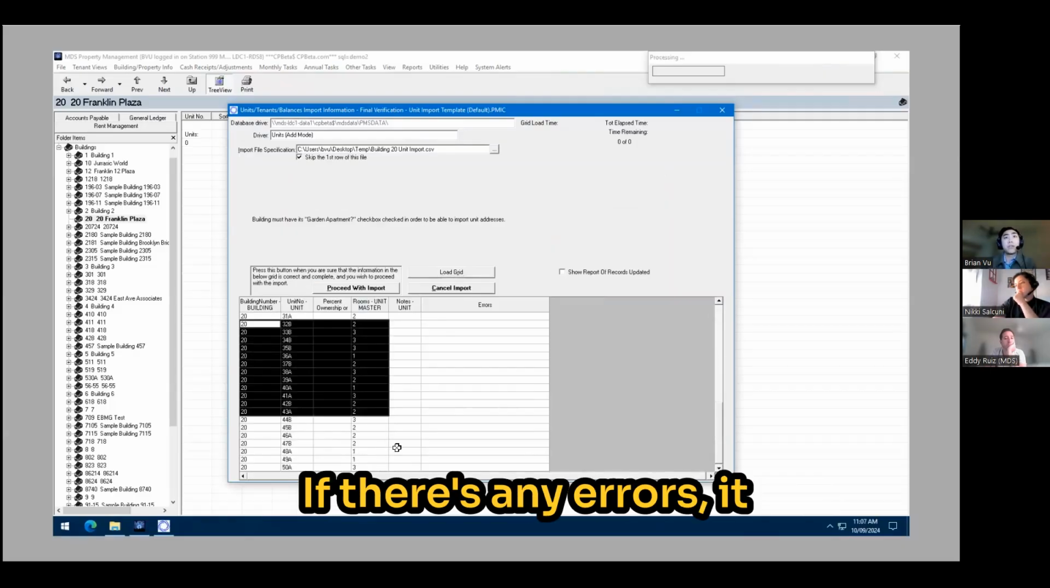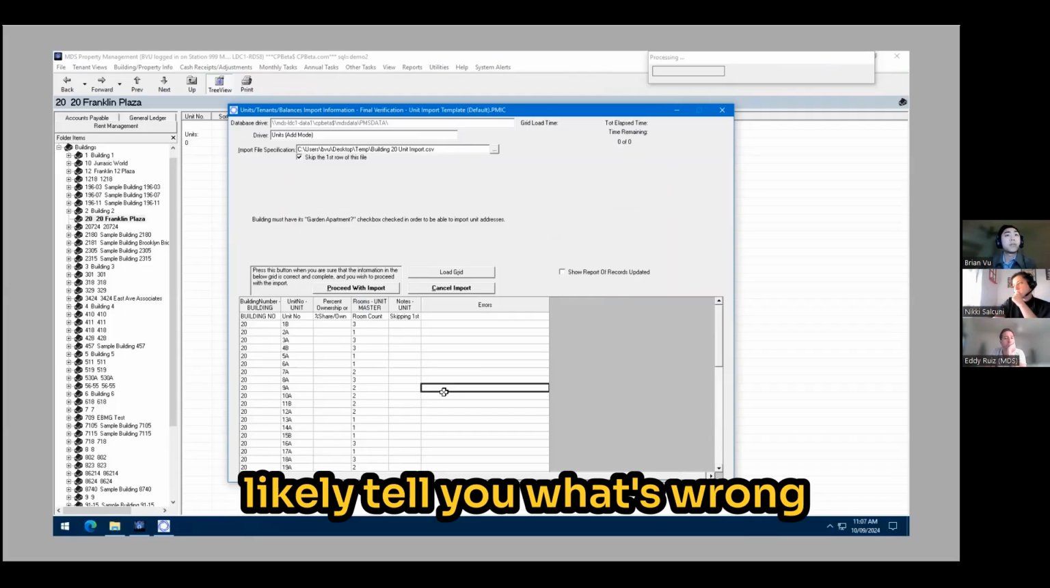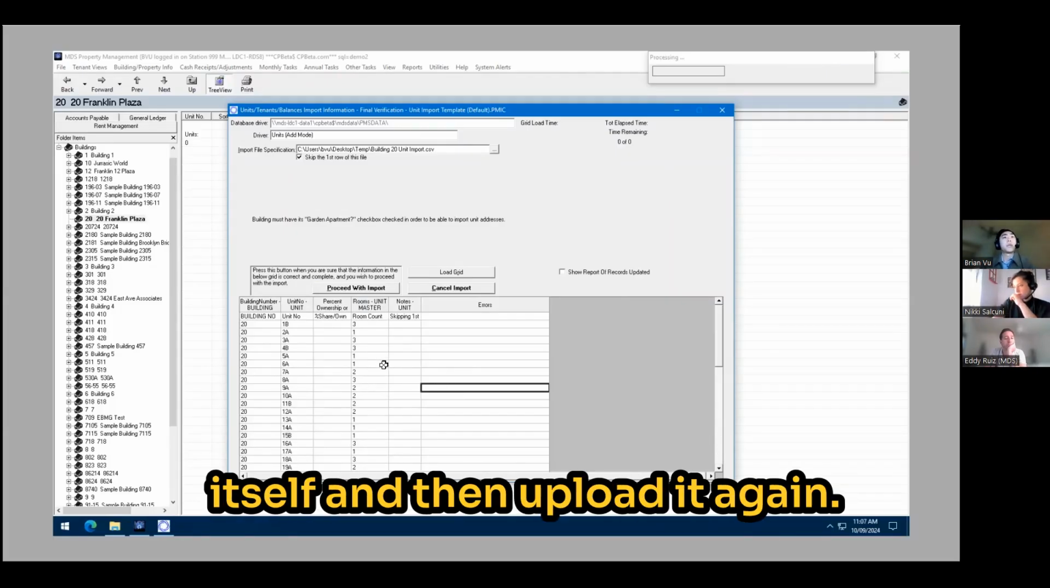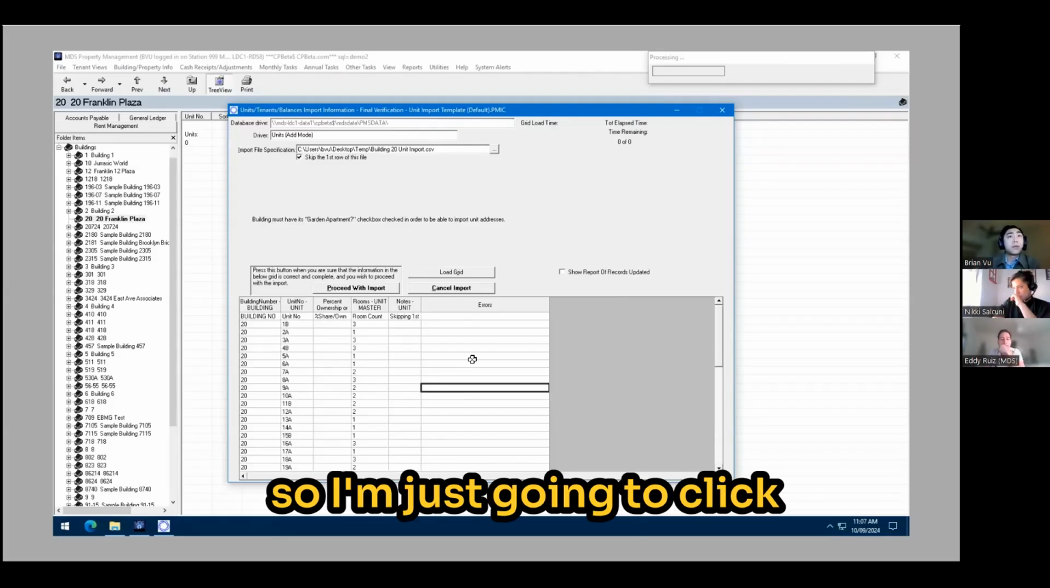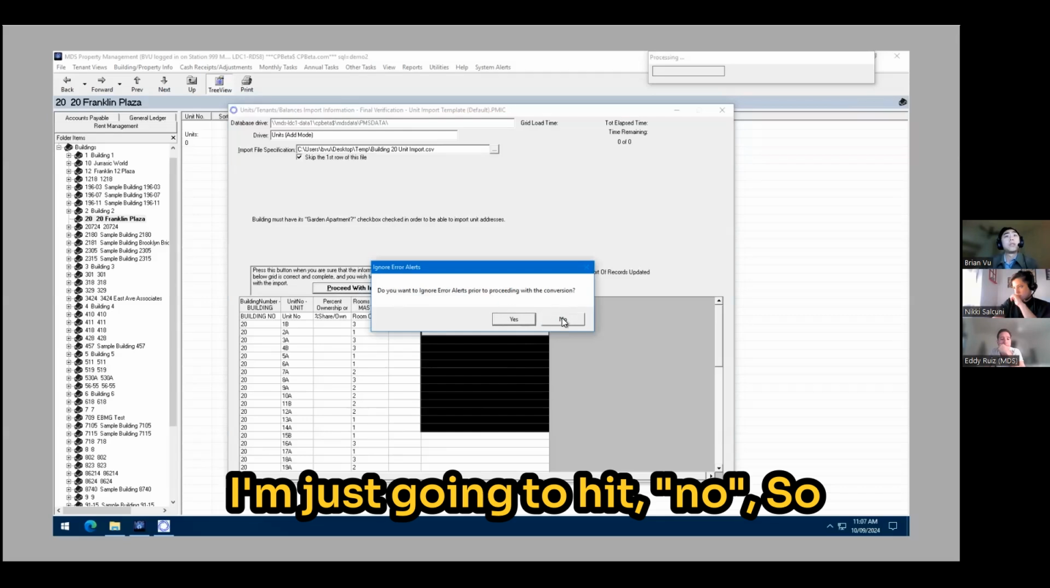If there's any errors, it will show up right here. And if there is an error, it'll most likely tell you what's wrong, and you can just fix it in the file itself and then upload it again. So I don't see any errors, so I'm just going to click proceed with the import. Do you want to ignore? I'm just going to hit no.